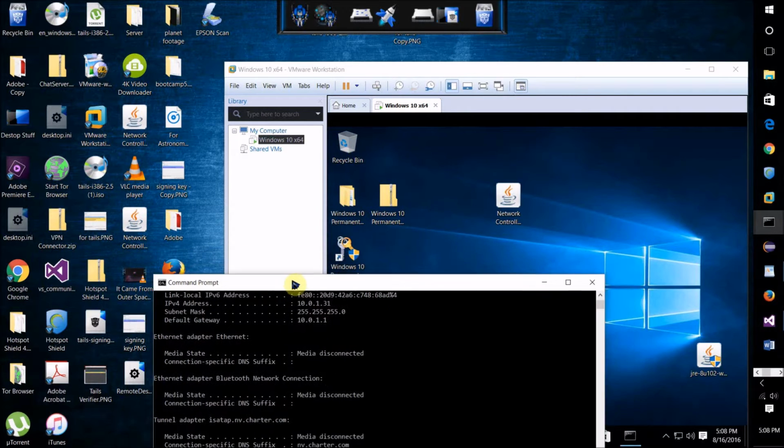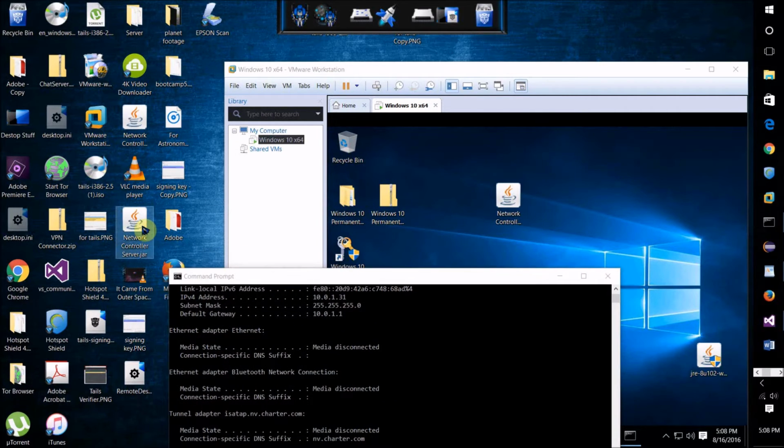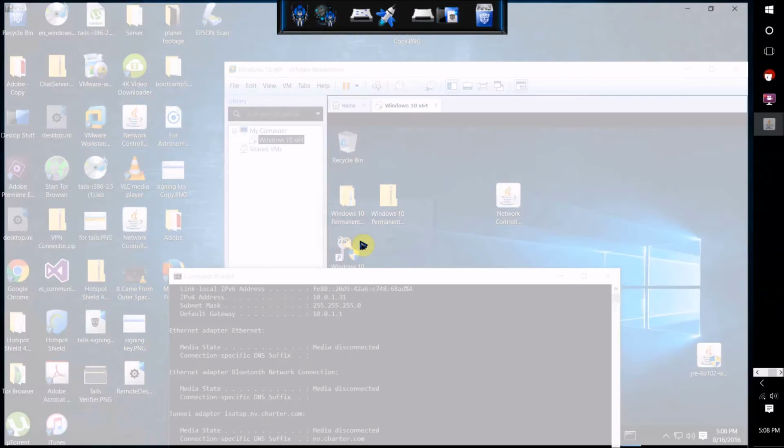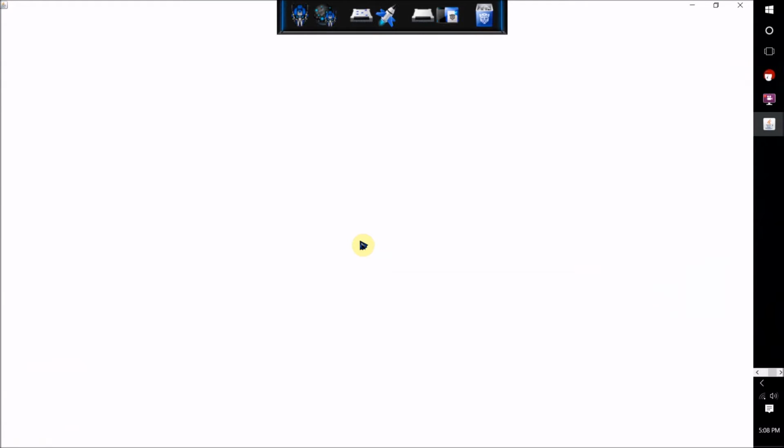On the computer that you're controlling from, you just want to open the server software, Network Controller Server, and type in any port number that's not blocked on your firewall or router, and it should work. Once you click OK, you should get this screen. It's just showing a white screen right now because we haven't connected the other computer yet. So just minimize that for the minute.